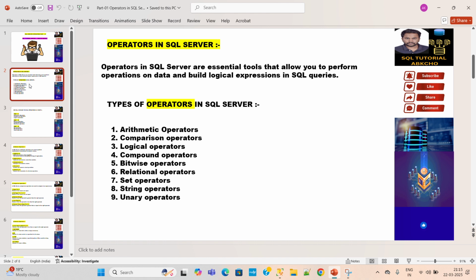So first of all, what are operators in SQL Server? Operators in SQL Server are essential tools that allow you to perform operations on data and build logical expressions in SQL queries. So for building logical expressions, we use operators.